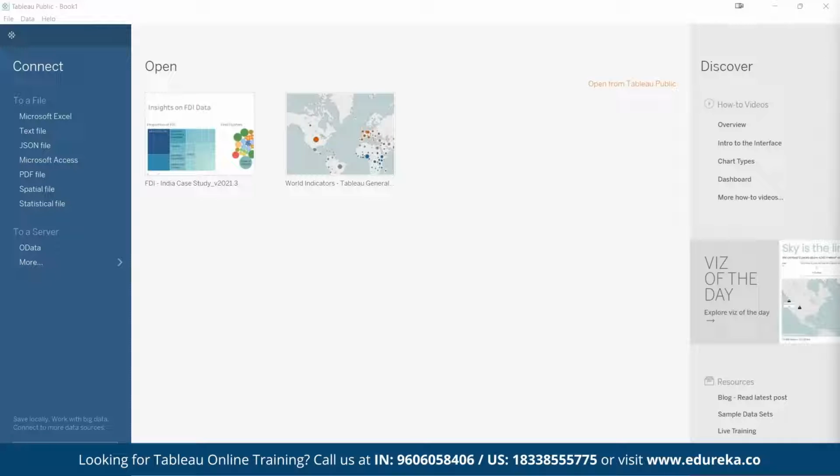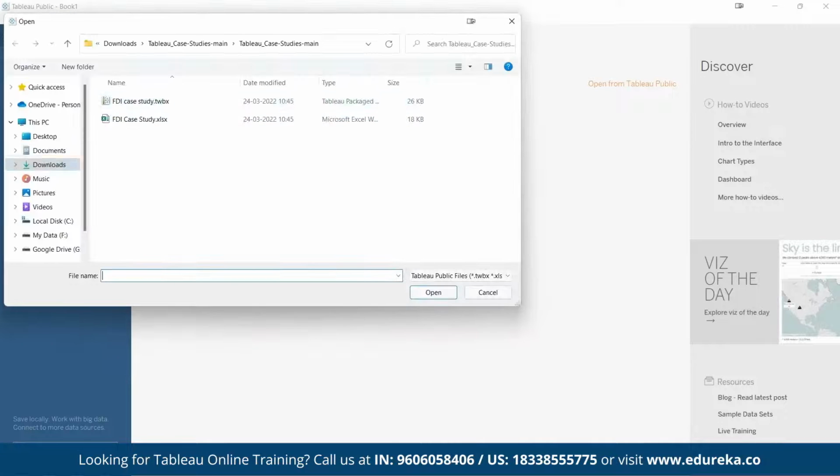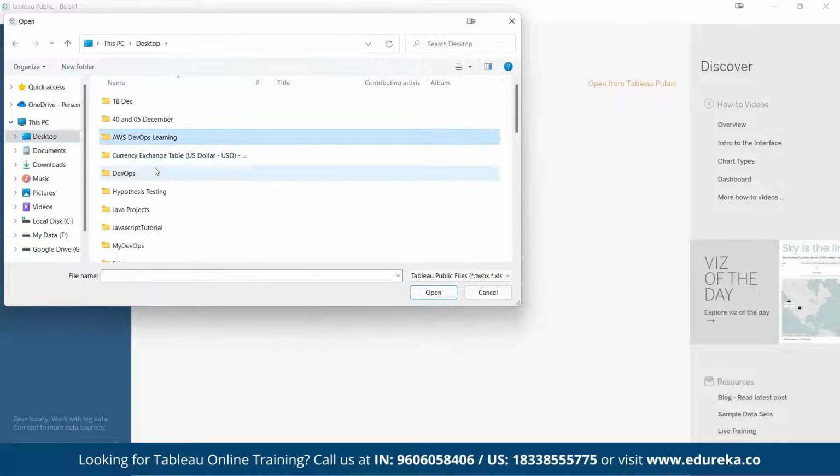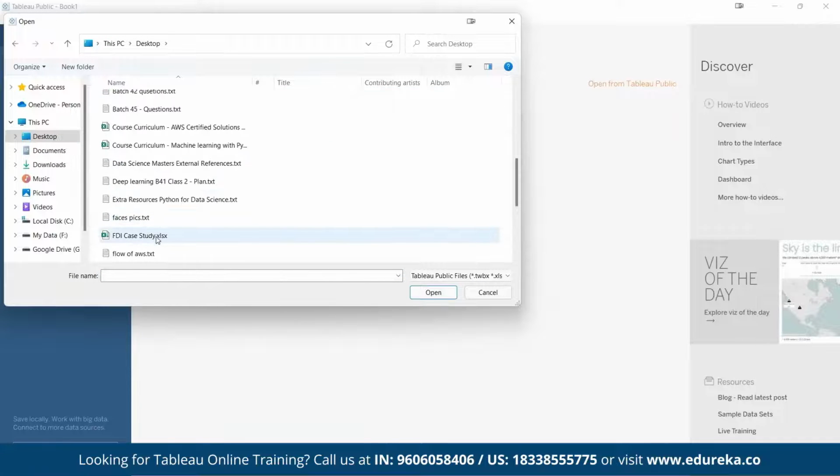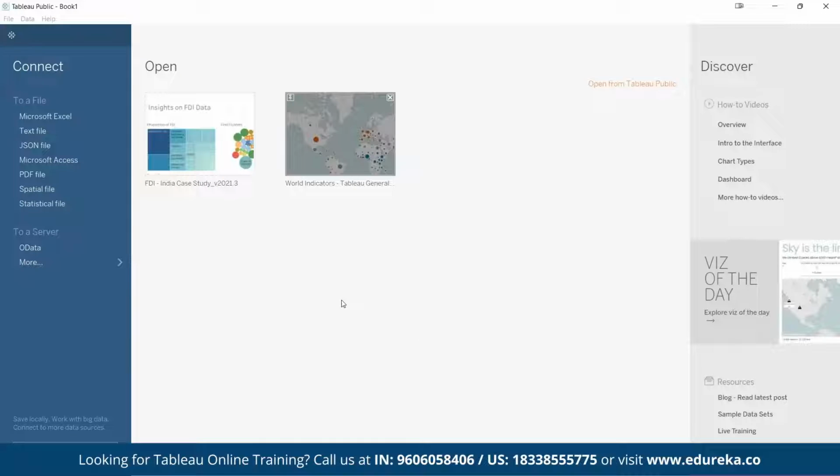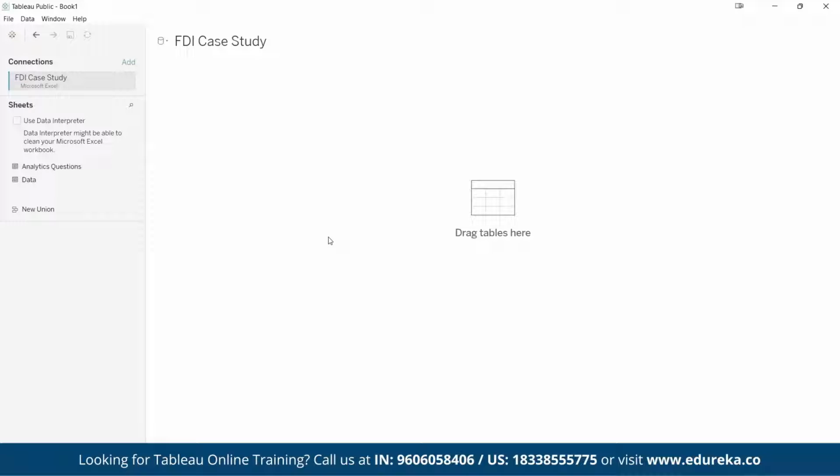The data that I have asked you to load is present in the GitHub repository, and I'll show you how you can load the same. To load the data, you have to click on File, Open, and from here I'll open the file called FDI case study. So this is the Excel file that we are going to load. Now once I double click it, we have to wait for a few seconds.